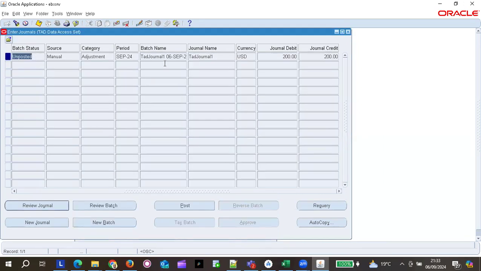So you see the summary of our journal. You can see the batch status, source, category, period, batch name. Okay, this one is defaulted by the system. It's the combination of the journal name and the date. Then there is the journal name here, currency, and the journal debit and credit. So you can go ahead and post.